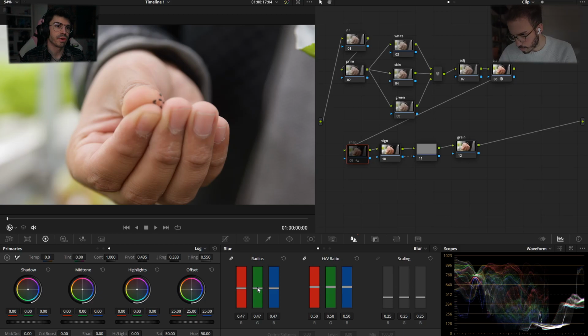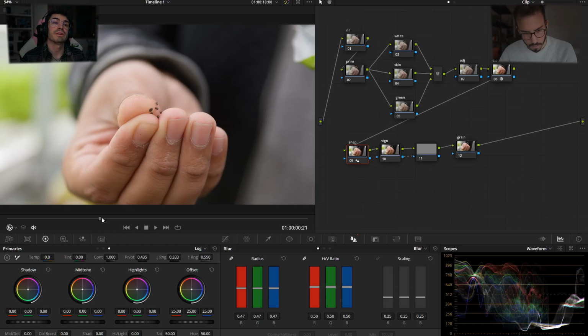If we go before and after, there's definitely a big difference here. The other thing, maybe, we can move it, park it in a frame that's in focus, something like this. Before and after, sharpening is doing a great job.